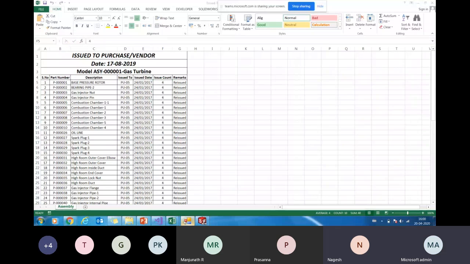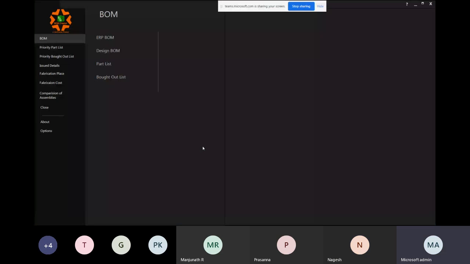Yes, definitely, sir. This is the interface. This is a BOM, ERP, design part list, bought-out list, and more sheets can be added: sheet metal, machined parts, whatever types you want to add, you can create. Everything is customizable. If your customer says I do not want the priority field, I want more lists added here, we can do that. Based on the requirement, we can cover those things.